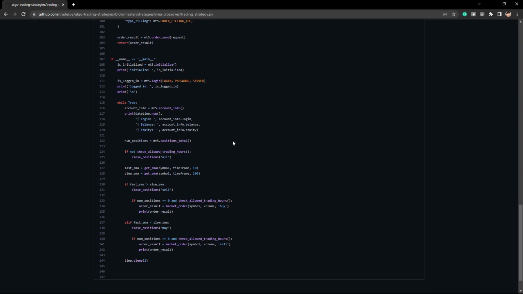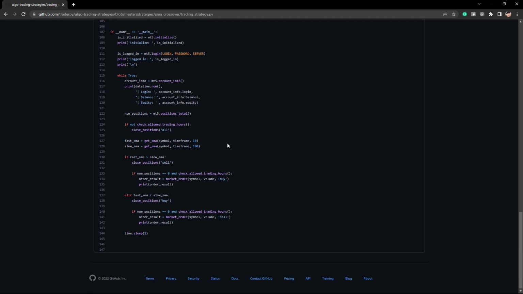And first of all, I want to check in my strategy how many positions are open on my account. To get the number of open positions, we use MT5 positions total. Then we check for the trading hours. If we are not allowed to trade, then I will use my close position function and setting the parameter to all will close all positions.